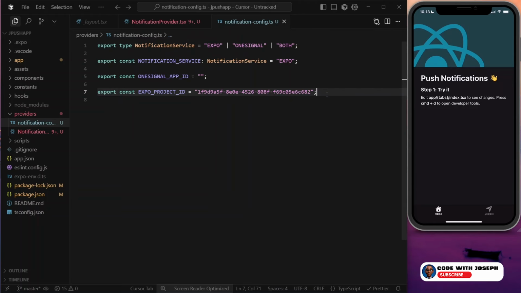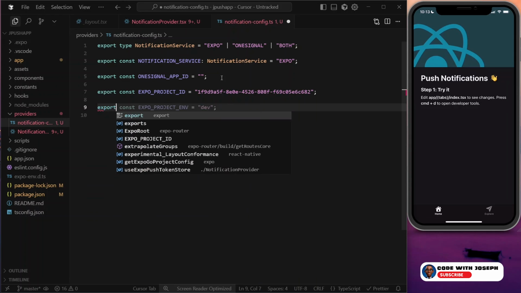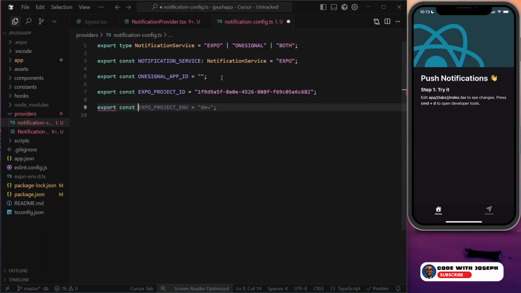So the next thing we want to add is a feature flag, which is going to help us enable or disable specific features for each of the services. For Expo or for OneSignal, they have their own specific features. You can disable or enable them. So let us create export const notification_config.